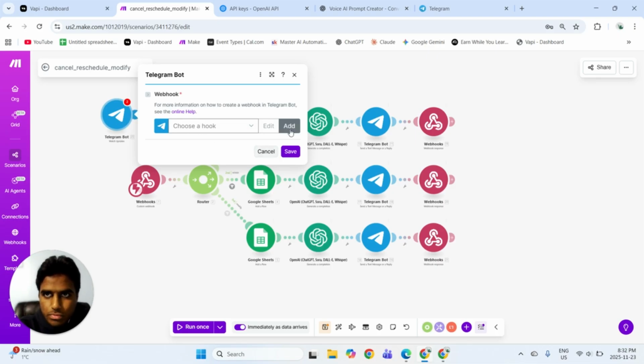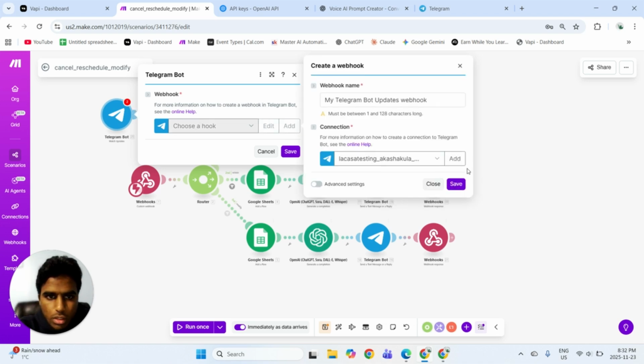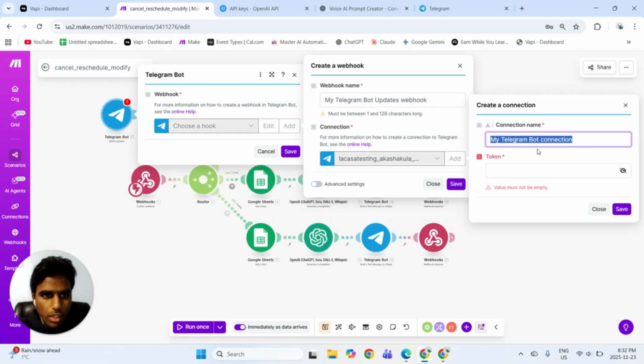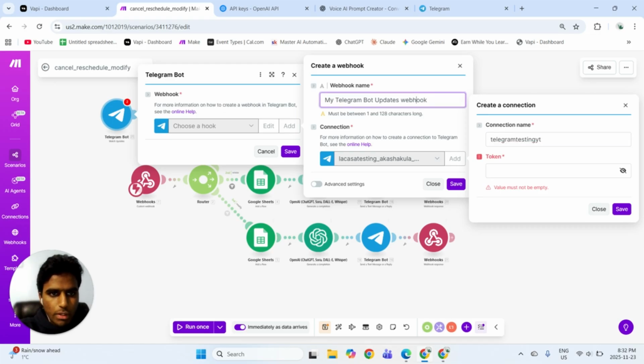So yeah, we need to create a new hook, add a new hook. For that, okay, Telegram testing YouTube. Okay, we'll use the same name for the webhook name as well.